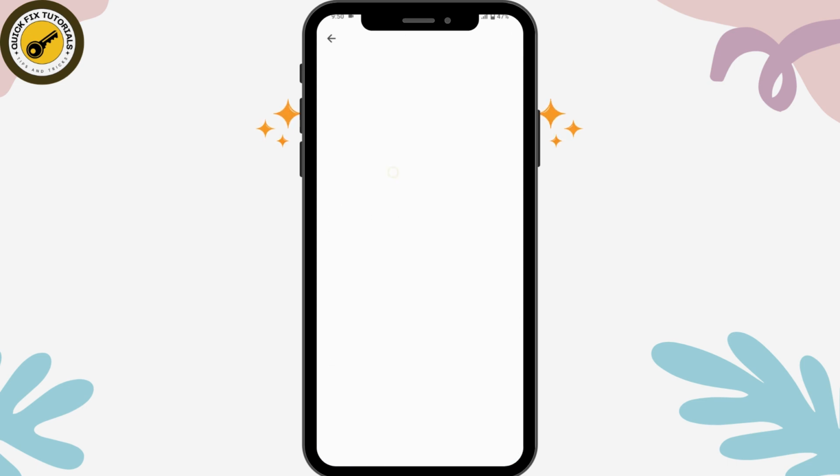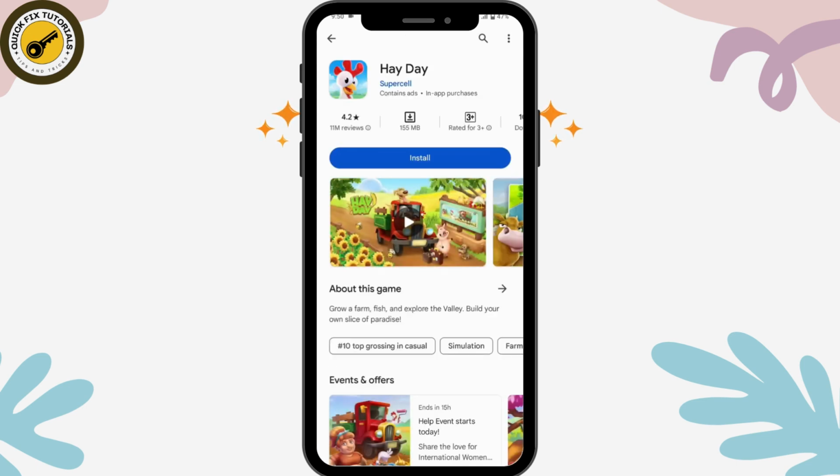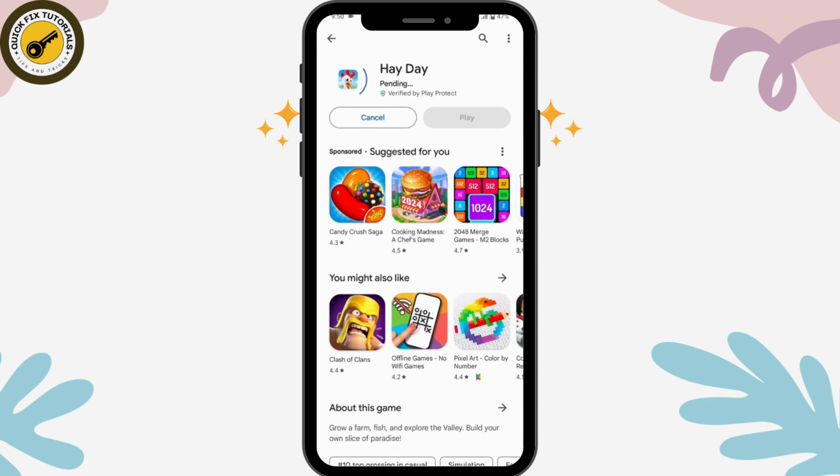Once you've searched, here you will have your application, right? So if you want to download or install this Heyday application, then you need to simply tap on the install button, and once you tap on install, it will start the install process. It might take some time depending on your data or your Wi-Fi connection to download the application.